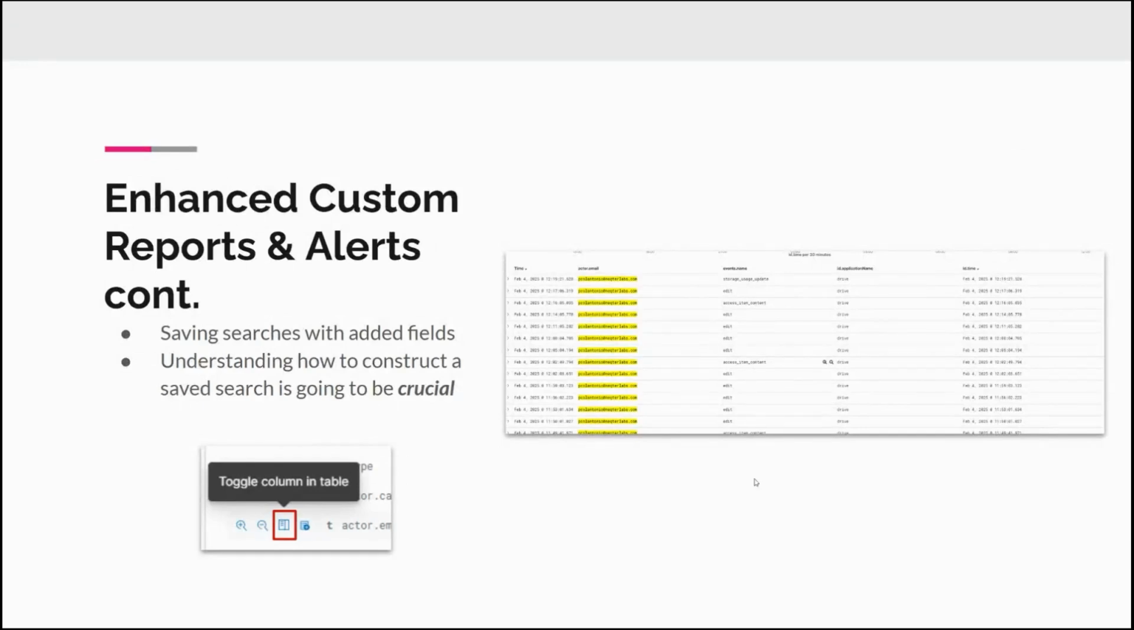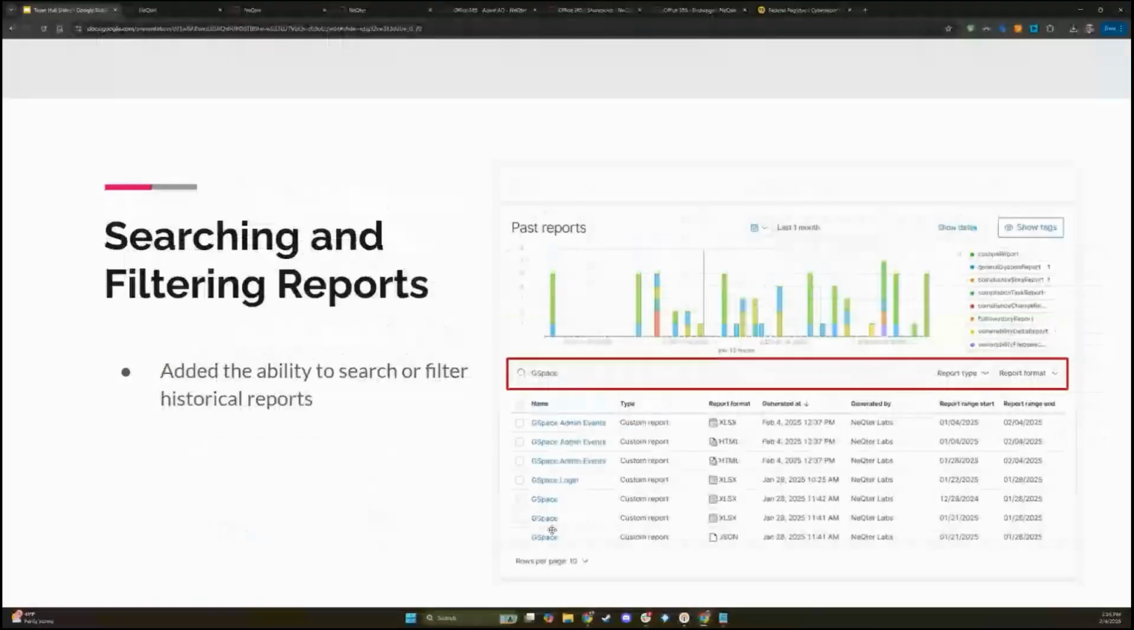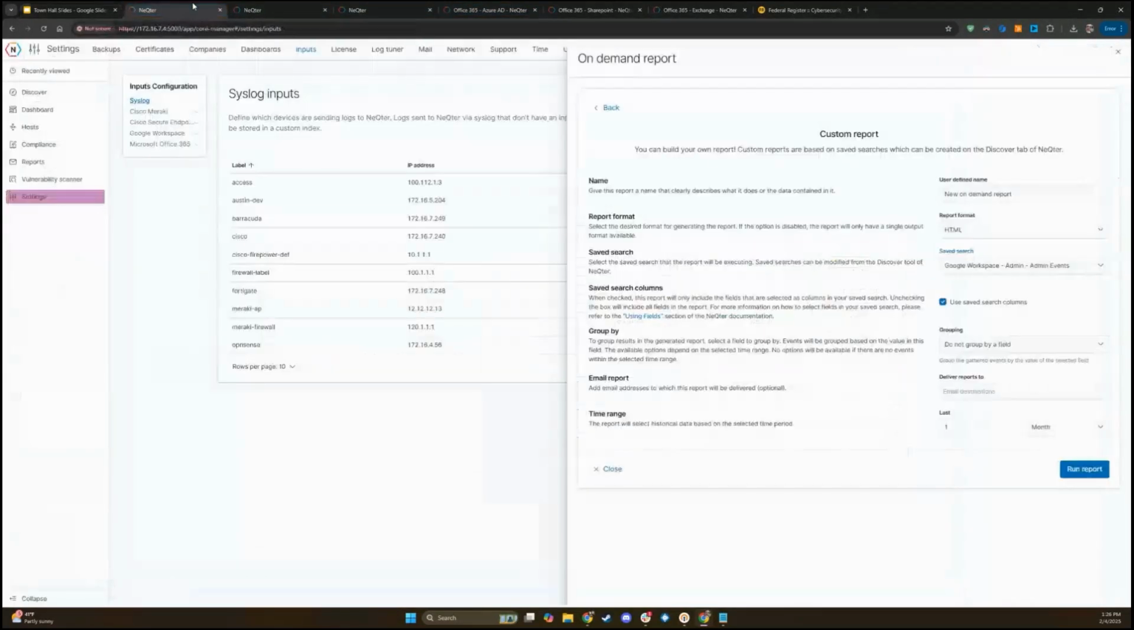So some of the feedback, some of the complaints, or feature requests have been, I get a bunch of junk in my Excel spreadsheet for a report. I only want to see what I care about. Well, this is the feature for you to just strip down and focus in on what you care about. So you can toggle columns in a table to add them to a particular search. So let's take a look at what that looks like.